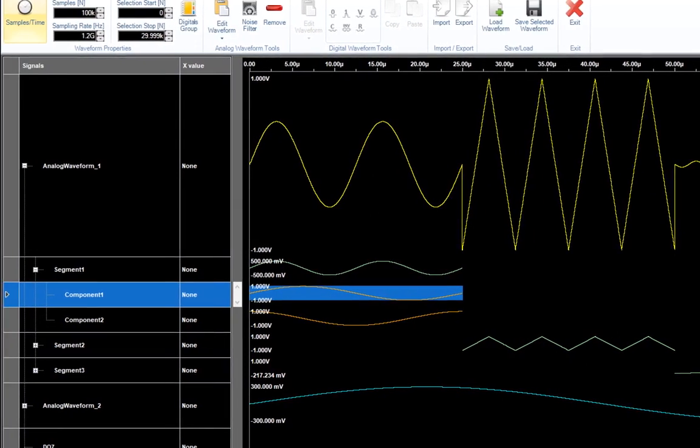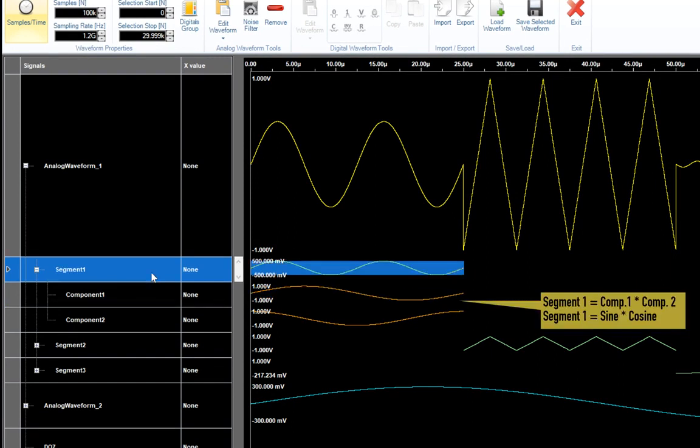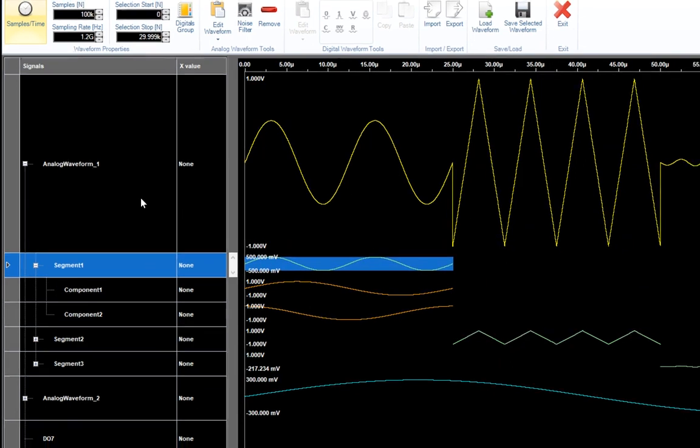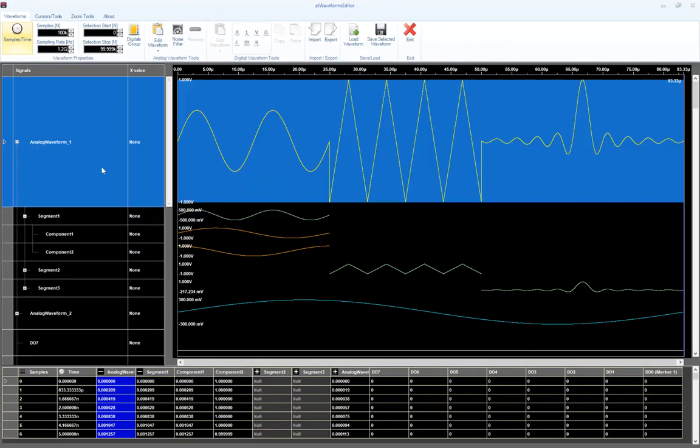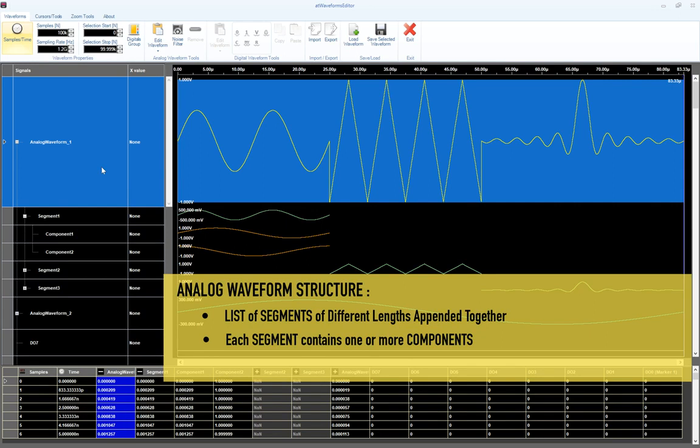If you hover over the segment 1, you will notice that this segment is the composition of 2 components multiplied together. You can use this technique, for example, to generate IQ modulated signals. We are ready with our advanced waveform. In summary, an analog waveform can be seen as a list of segments where each segment can contain one or more components that have all the same length, combined by means of an elementary operation like add, sub or multiply.